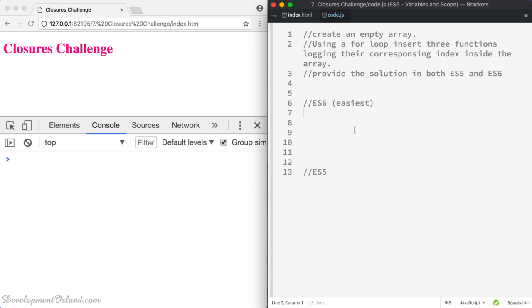So let's create a variable, cars, for example. So that's our empty array. And then we're going to have a for loop. I'm using let here for the ES6 syntax. And then the condition is i less than 3, and we increment i by 1 every time.